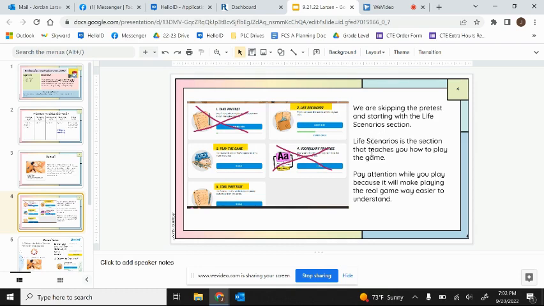So it teaches you how to play the game. So you have to do life scenarios so that it teaches you how to play the game, where to move the money, pay attention to it, because playing the game, which is number three, makes it a lot easier to understand. And then the last thing we'll do is take the post test. Okay.